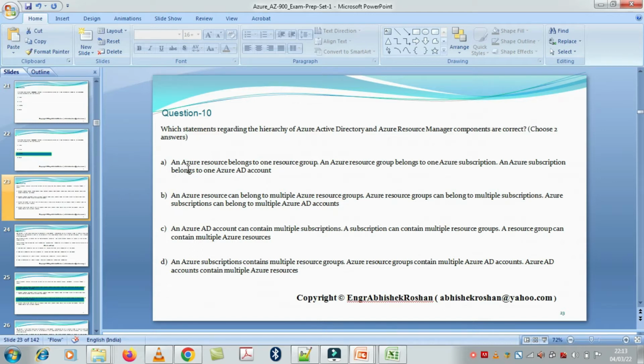The first answer is an Azure resource belongs to one resource group, and an Azure resource group belongs to one Azure subscription, and an Azure subscription belongs to one Azure AD account. That is absolutely true. See, if you go from forward to reverse direction also, the answer will be correct. Just try to understand this question once again.